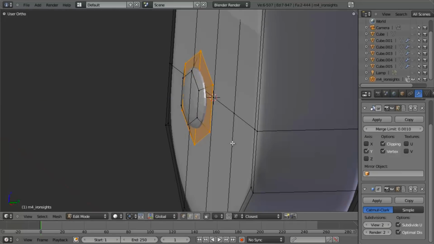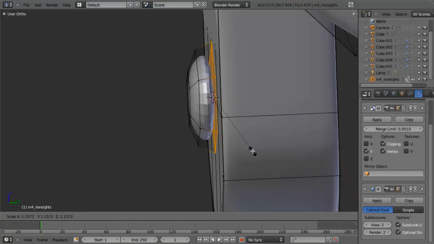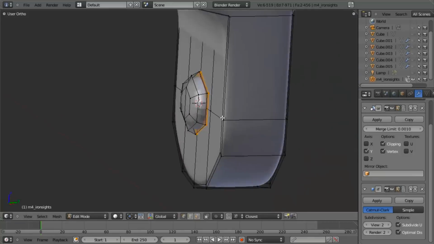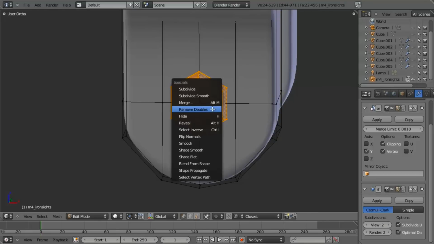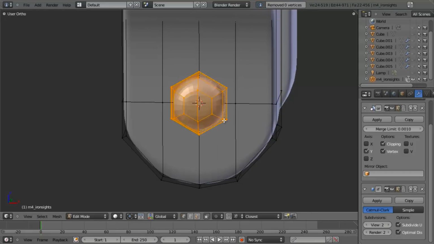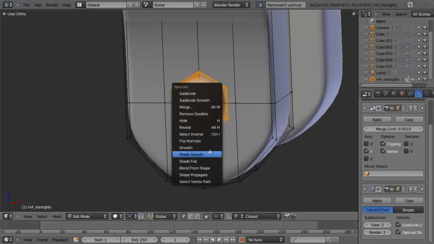We'll scale out along the normal, snap right to that vertex, scale out a little bit. Let's take it back along the Y-axis, take it in one more time, and that will then create basically a pan head for the pin. Select everything, remove doubles, or we didn't remove doubles, we want to shade smooth.